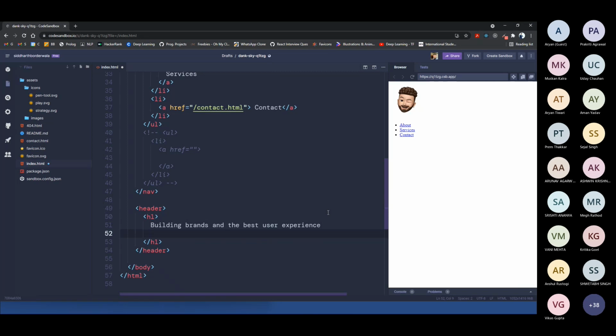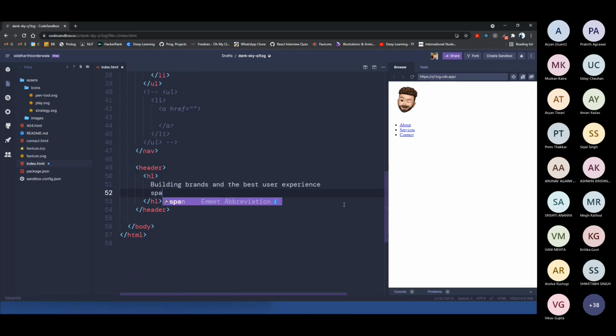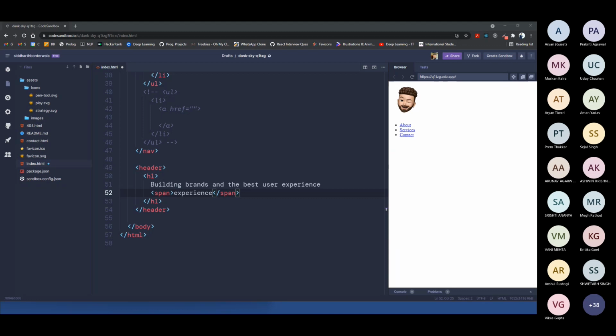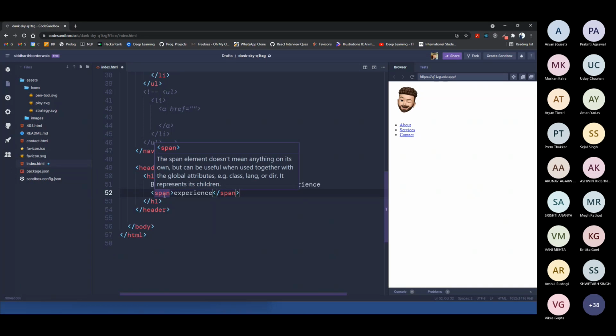So what we can do here is we can use another tag called span, and in there we put experience. So what span represents is just a separation, so it doesn't signify anything. It's just a separation of some content for applying some different styles. For example, in this case, we have a purple colored span.